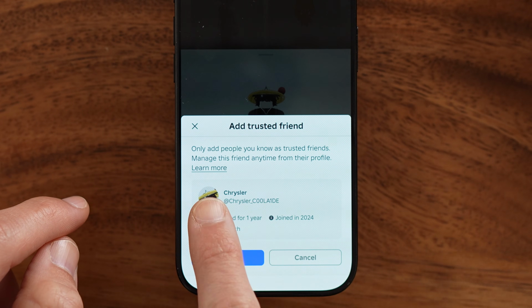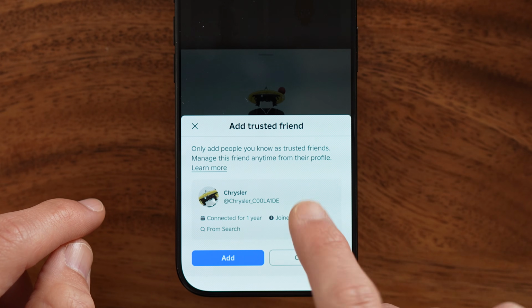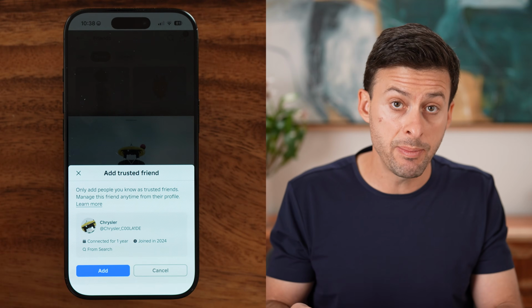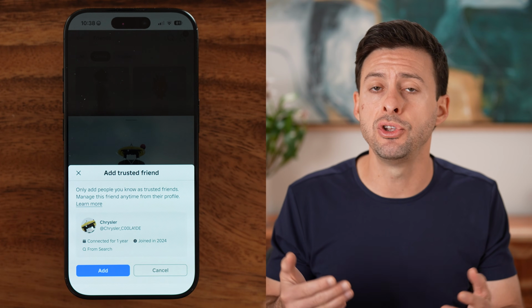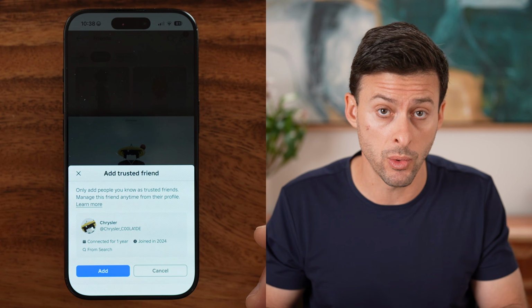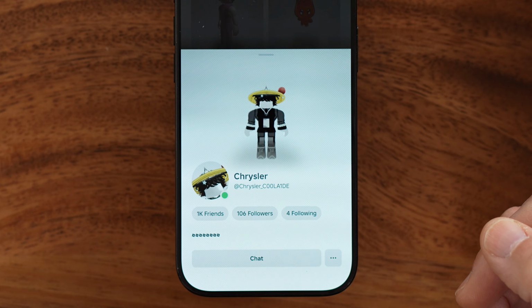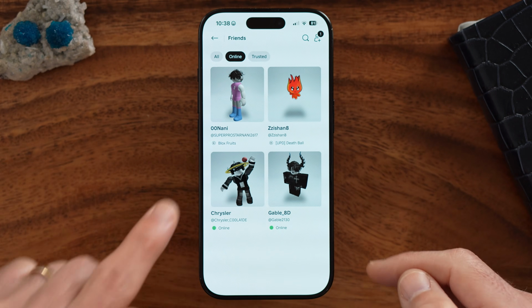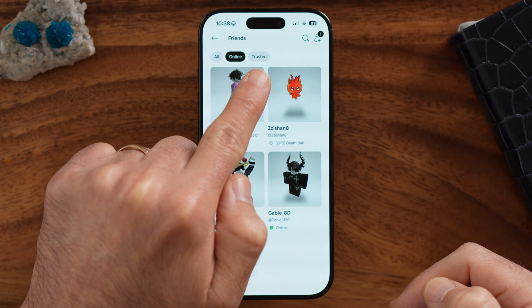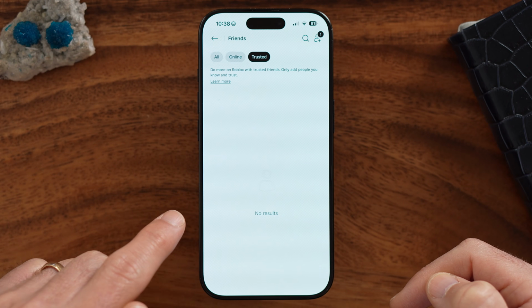You can see it says only add people you know as trusted friends. Manage this friend anytime in their profile. Keep in mind, they will need to accept you as a trusted friend after you've sent that trusted friend request. Tap Add at the bottom left. After you've done that, you'll be able to see it has sent that friend request. You can tap on Trusted at the top right to see all of your currently trusted friends.